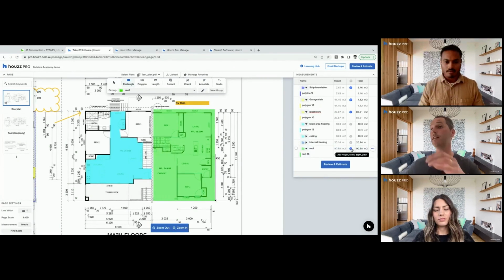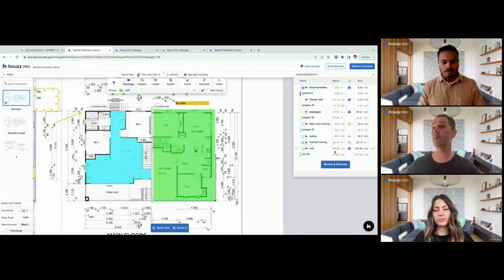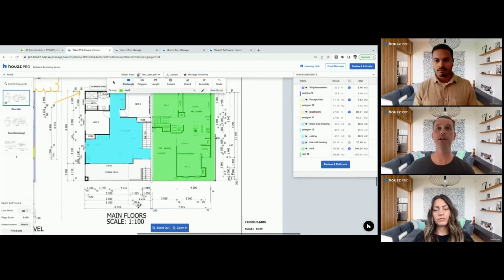Again, by clicking this cube in the middle, it's going to give us the options. So we have pitch here. We can add 30 degrees, and that changes it from 90 meters to almost 105 meters. So it's quite a considerable difference when you take into account the pitch. Just be sure to factor all those things in when you're measuring.